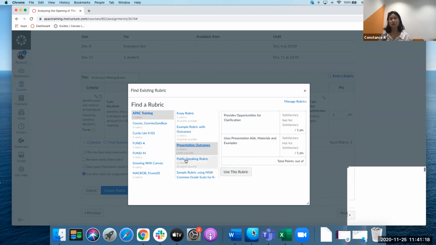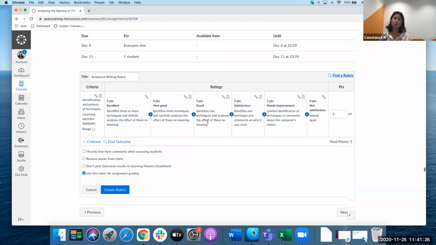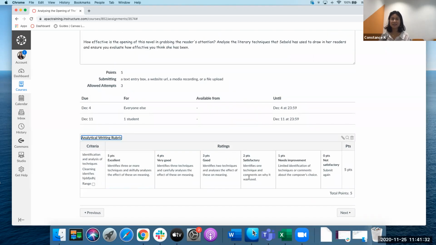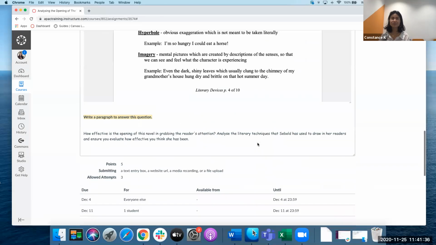So you don't have to use it word for word. You can always edit. You can add an extra level of rating. You can change the points around, all those different options. So that's if you wanted to just use an existing one. Okay, but I'm happy with that. Make sure you create the rubric so it's saved. Some people forget to press create rubric, and then it does not save, and it's not there.